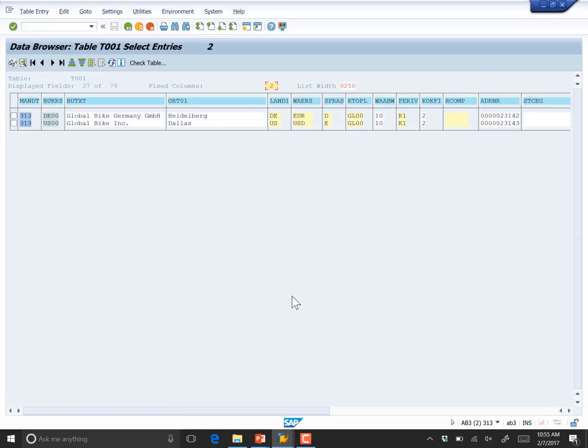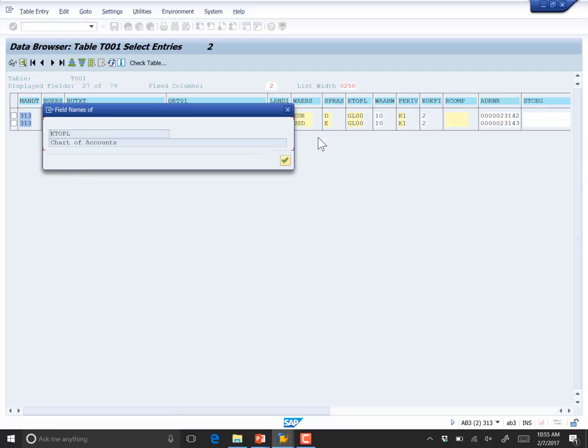And so when I execute this, I can see that there are only 2 companies in the system, Global Bike Germany and Global Bike Incorporated. One's based in Heidelberg, one's based in Dallas. One uses English, one uses German, one uses US dollars, the other uses euros. Don't know what this stands for. And now we get into the fun world of these are abbreviations based on the German language, okay? So K-Toppel, okay, what does that stand for?